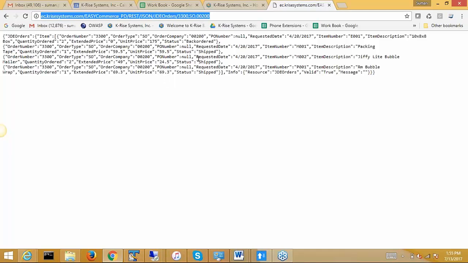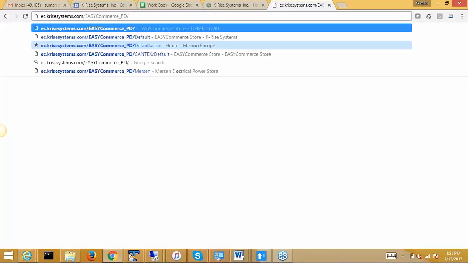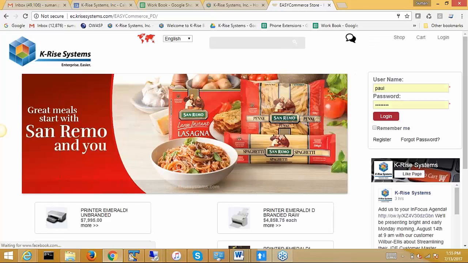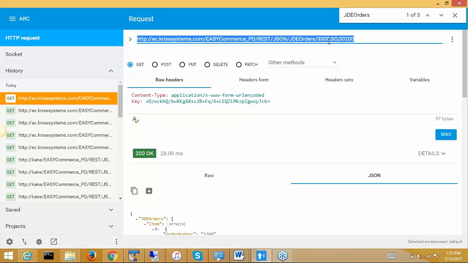This I did directly from a browser just to show you that it's the same thing. It's the same URL, except that this is a REST API for that URL. So that was an example of getting an order back.